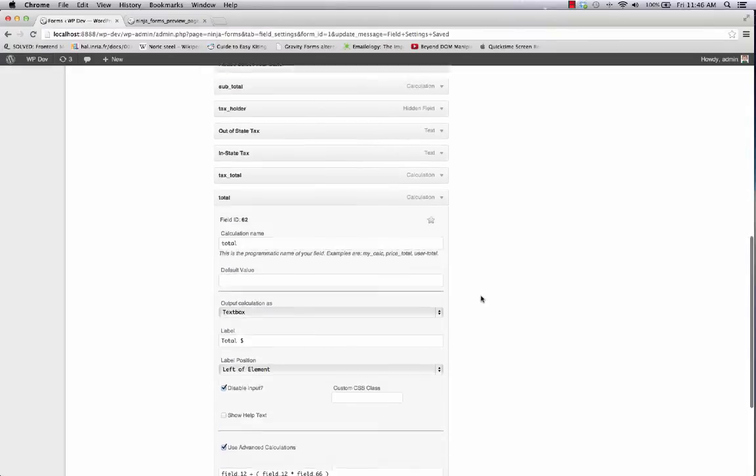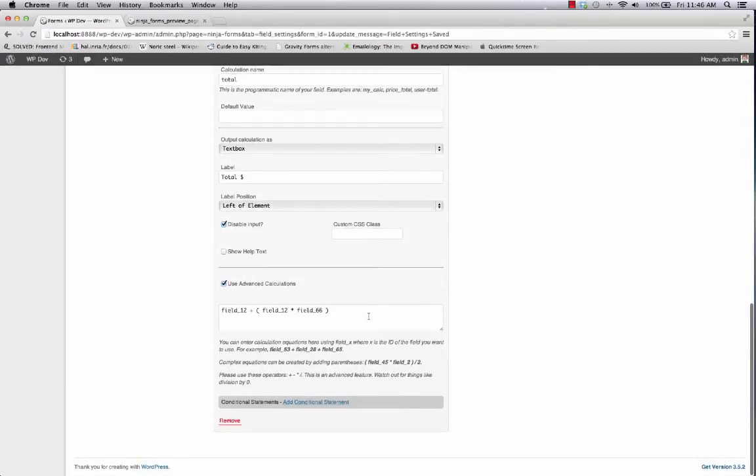The other really neat thing about calculation fields is the ability to use advanced calculations, and that's how I'm doing subtotal and total. So this is my total calculation, and it has a little formula here, a little mathematical equation, and that is how it gets the total. So field 12 is my subtotal box, and it just multiplies my subtotal by my tax field and adds that back to my subtotal, and that's how it finds the total.